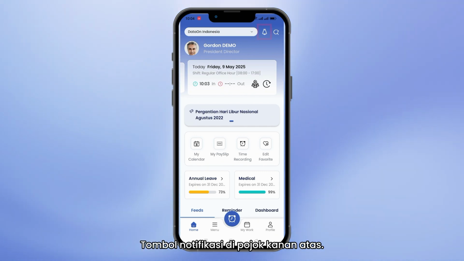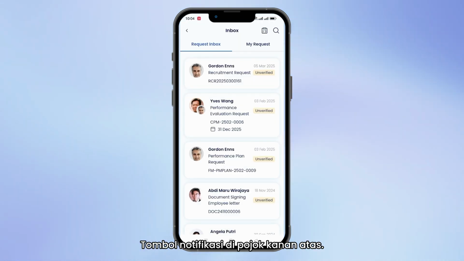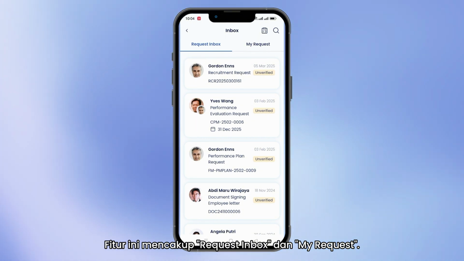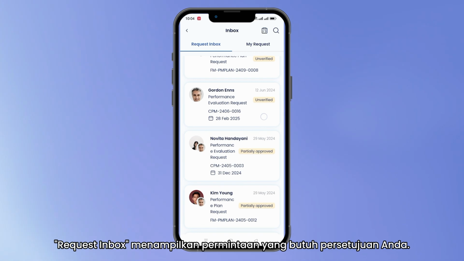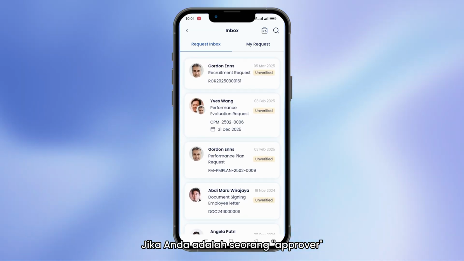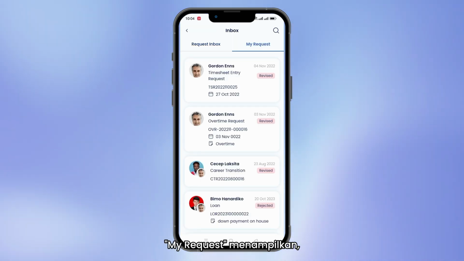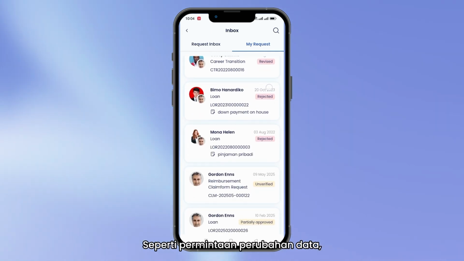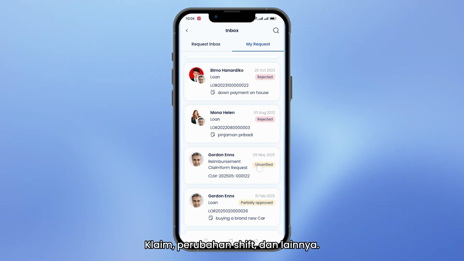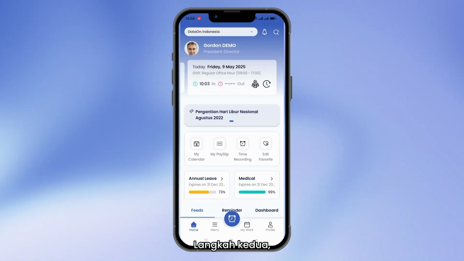Step 1. Notification button at the top right. This feature includes Request Inbox and My Request. The Request Inbox shows requests that need your approval if you're an approver. On the other hand, My Request displays all the requests you've submitted to approvers, such as data change requests, claims, shift changes, and more.